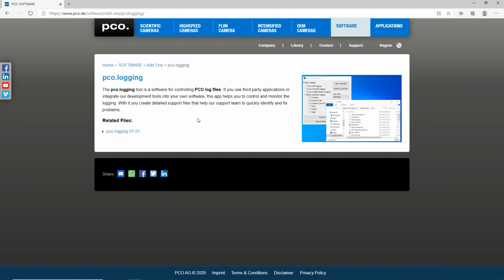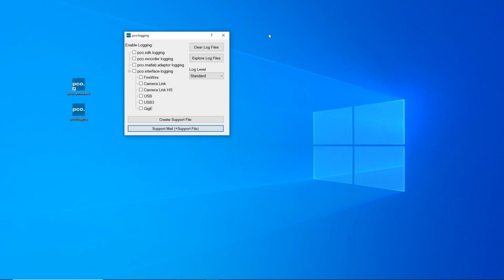You can download the tool from our website. It's available for download in the software section. Before using this tool, close pco.camware. Then start the logging tool. Enable SDK and recorder logging and choose the interface of your camera.